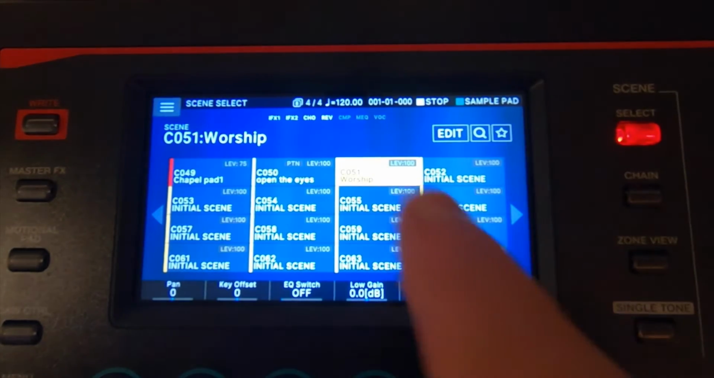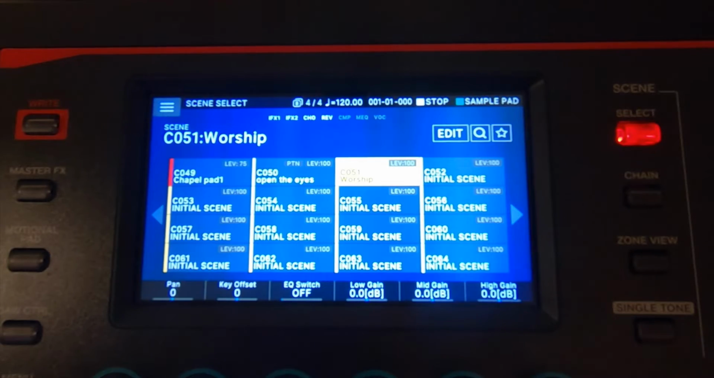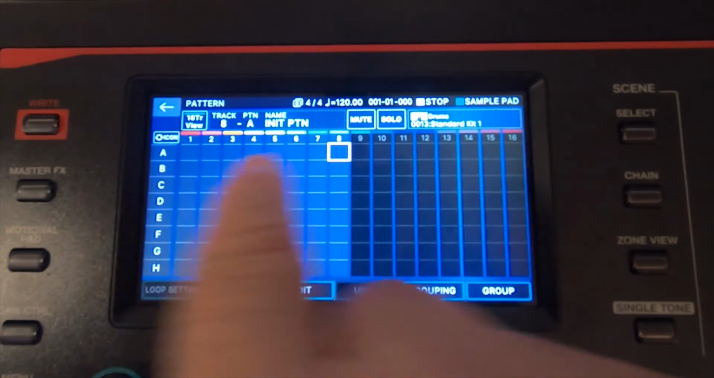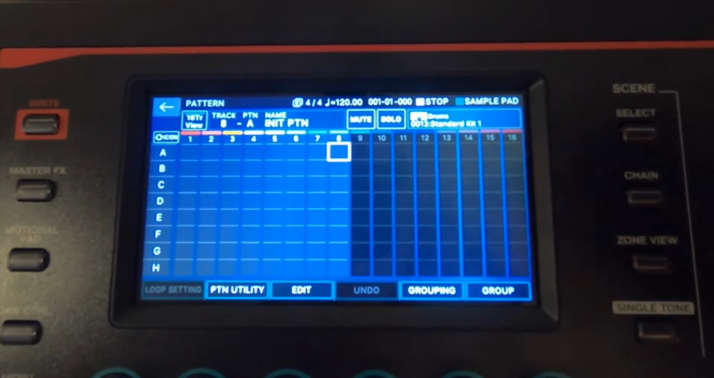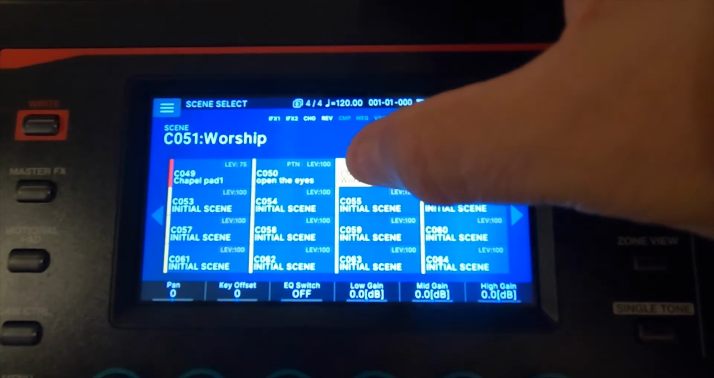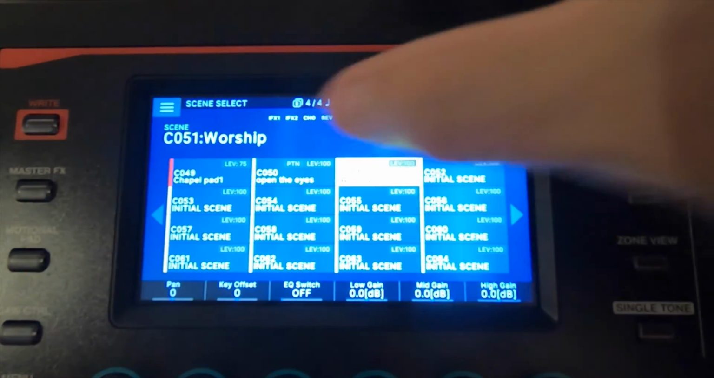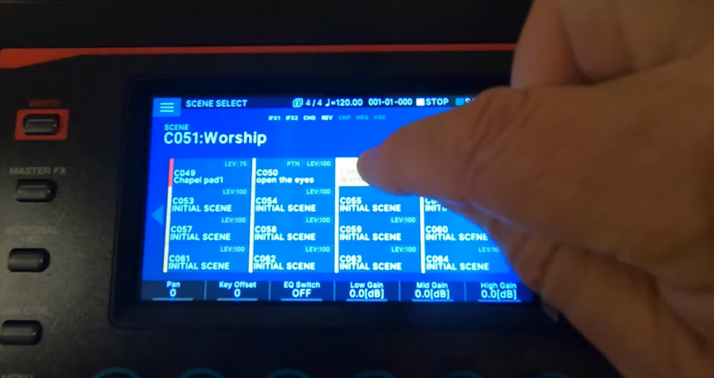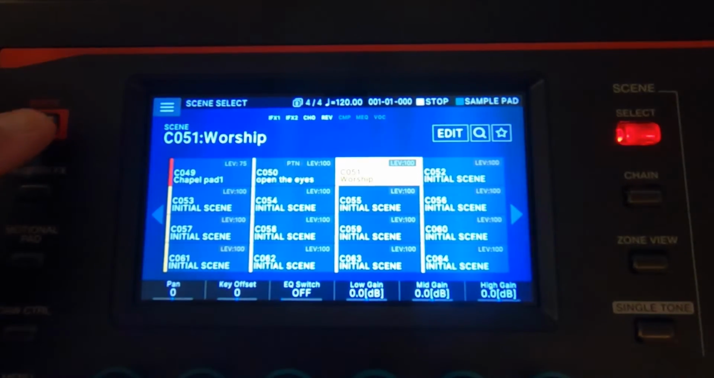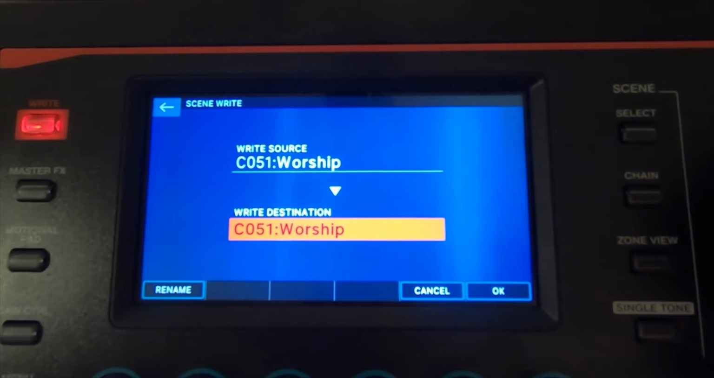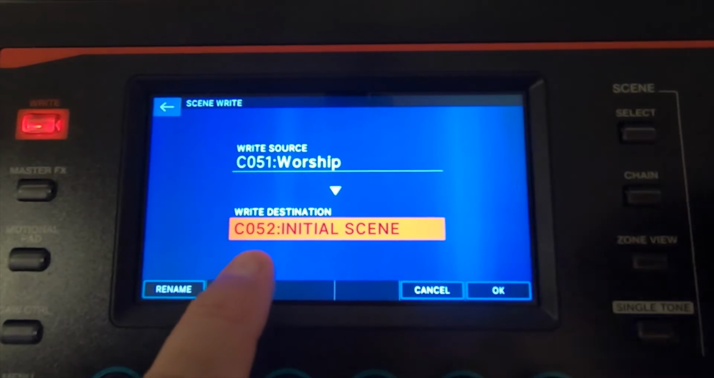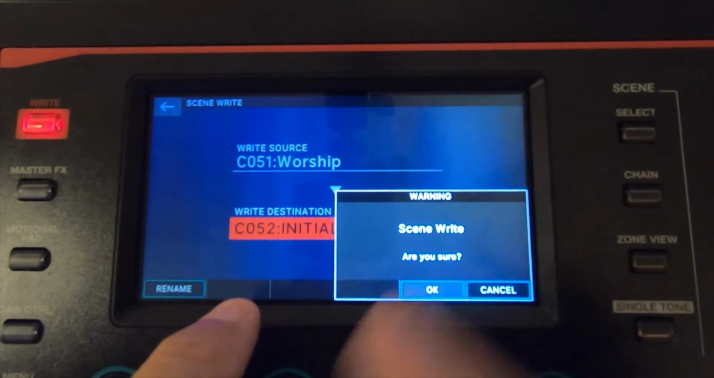And then of course I like to set up my template so that I'm all ready when I want to program a new song. I have all my tracks ready. And you just copy that. Let me go back to the scene. Copy this scene to the other scenes. All you have to do to copy this particular scene is go to Write, Scene, then right here you scroll to C52 and then hit OK.